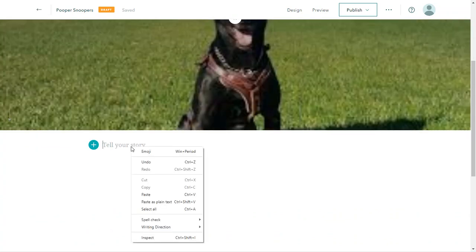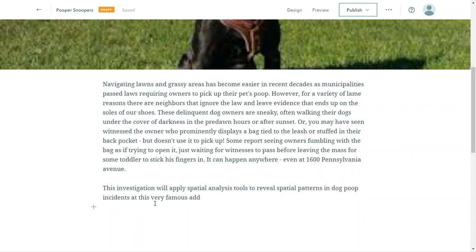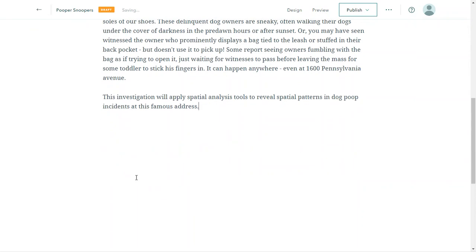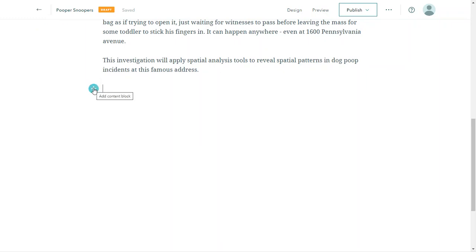And we can put some text. I wrote this earlier. Add another one. This is the key here. I had to figure out how do I add maps? Everything's controlled by this little plus over here.